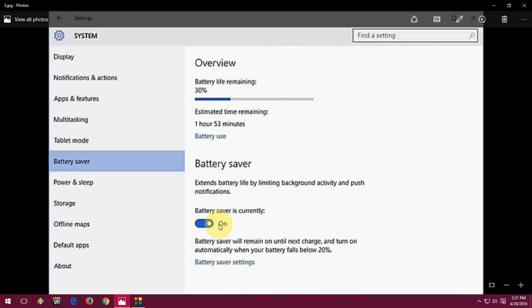So these three steps will hopefully help your battery and give you some boost to your battery.